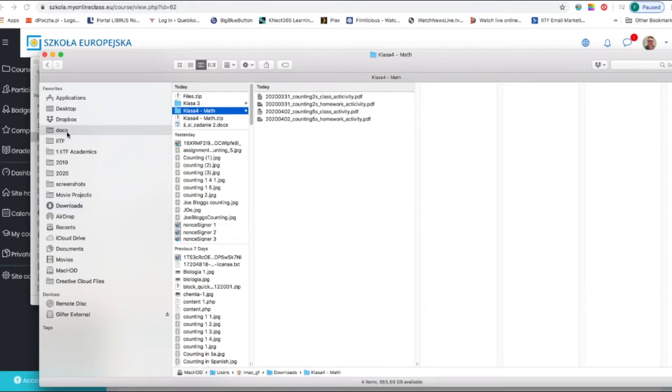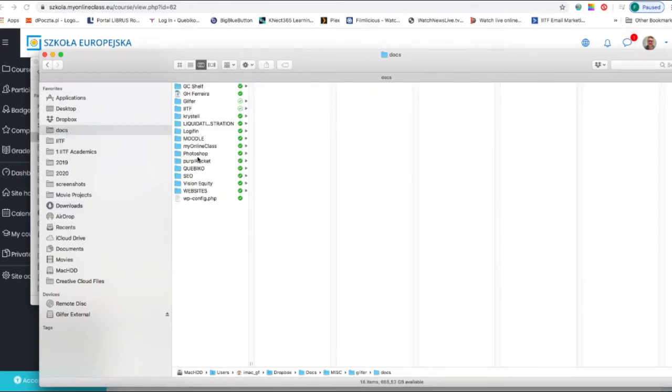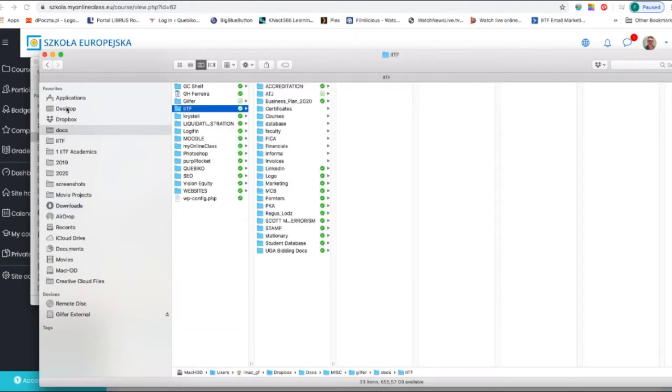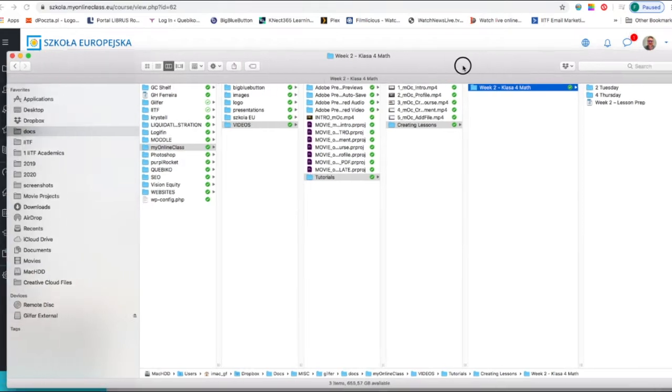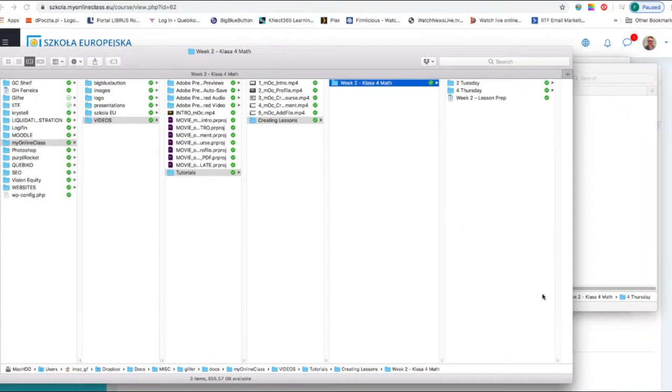I go to my folder where I have saved all my content. There it is. I've created my week 2 class 4 math lessons, and in there I have 2 folders because my lessons are on a Tuesday and on a Thursday with my class. Depending on your class, you might have lessons every single day, then you would have Monday, Tuesday, Wednesday, Thursday, Friday. You maybe have 3 days, or you maybe only have 1 day.